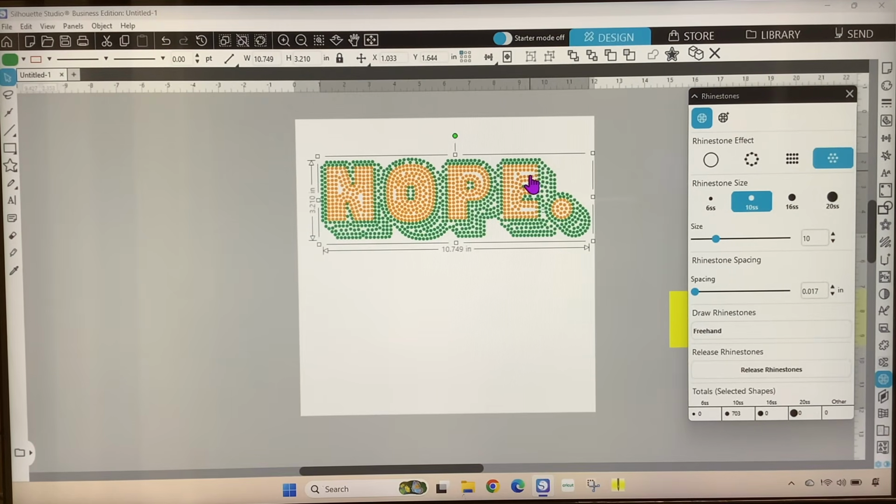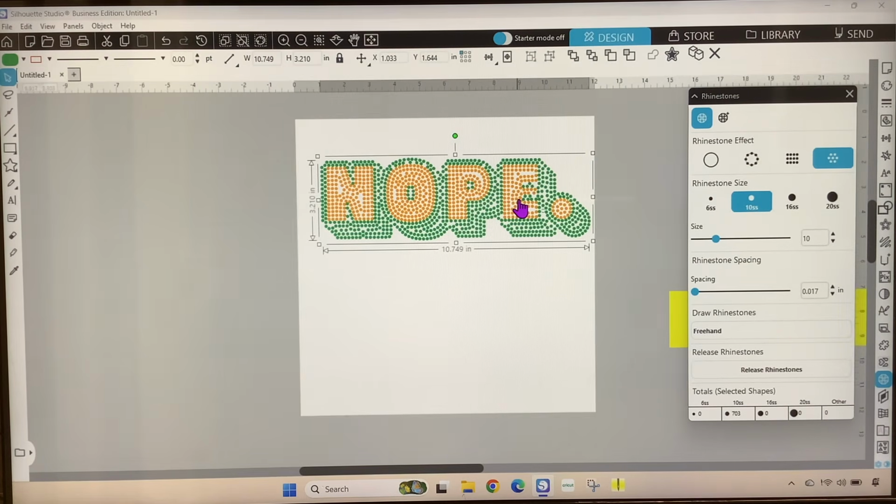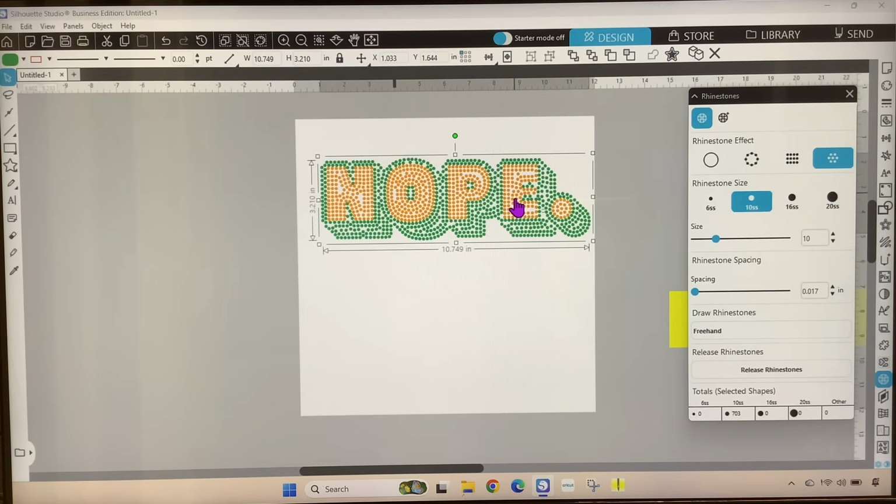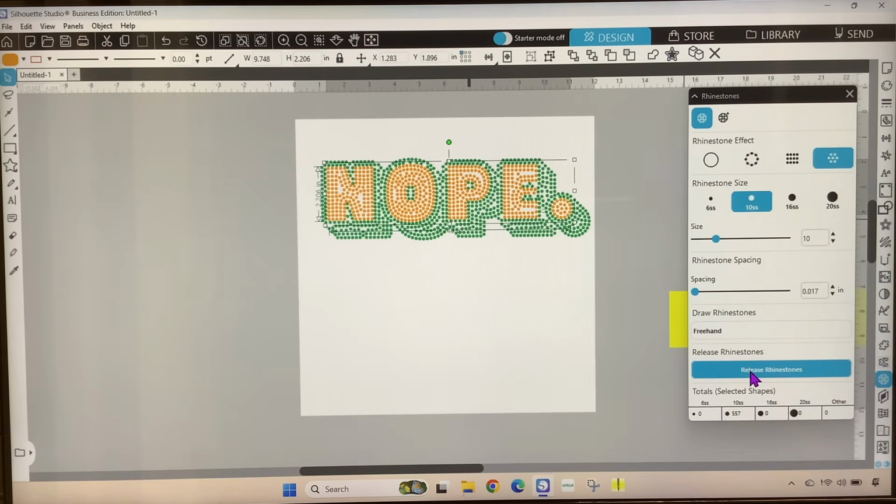And so to fix it, I am going to release the rhinestones. And to do this, I am going to first select the orange layer. And on the rhinestone panel, I am going to select Release Rhinestones. When the rhinestones are released, each circle becomes individual objects.